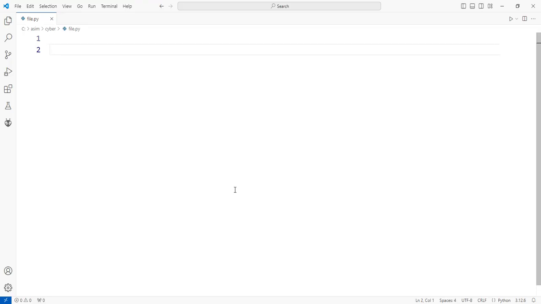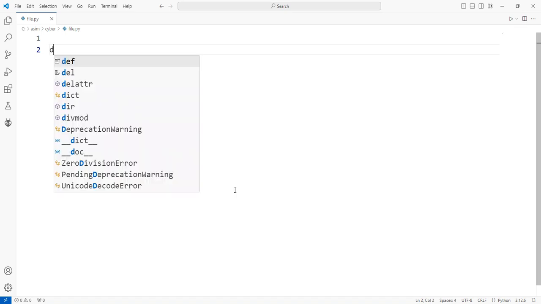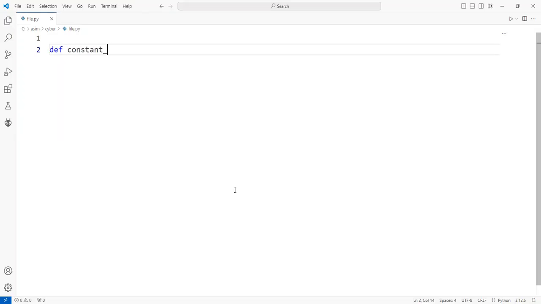O(1) constant time. This function runs in constant time. Only a single operation, no matter the size of input.